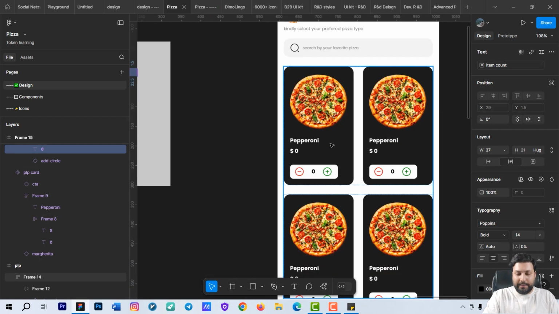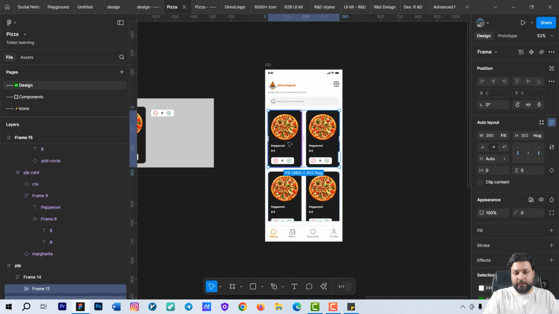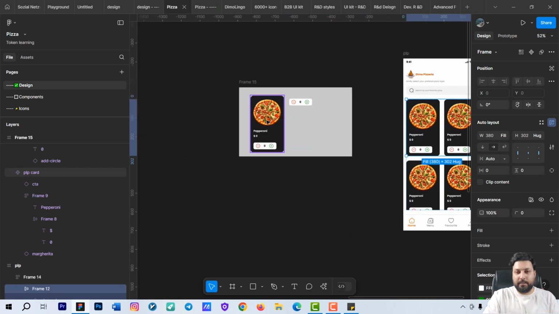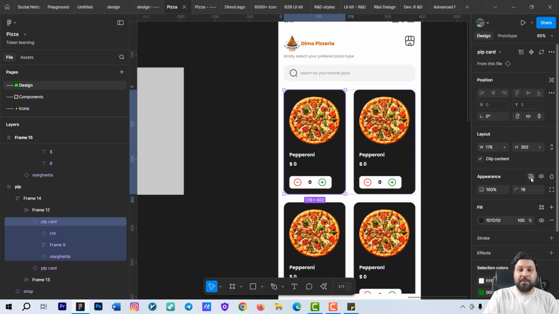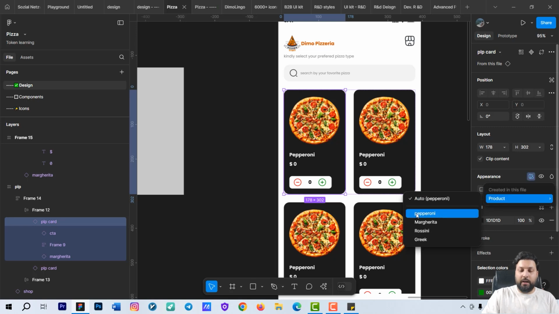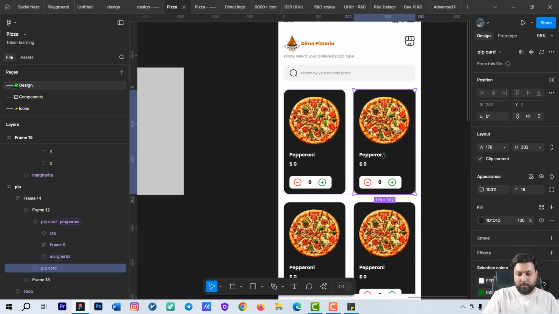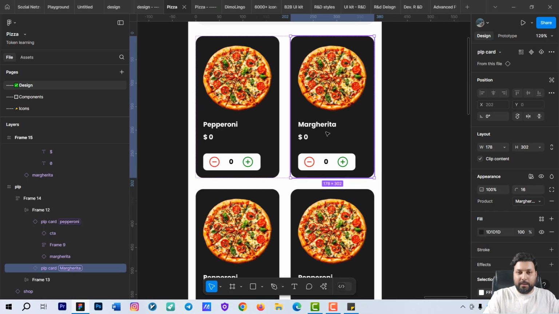Now I come back, I go to the children of the components, this one. On the right side, from the appearance, here is very important, guys, pay attention. From the appearance, I select this icon, apply variable mode, product, and I change it to pepperoni. See? The next one, I select it, appearance, change it to margarita. See, guys, the name has changed.